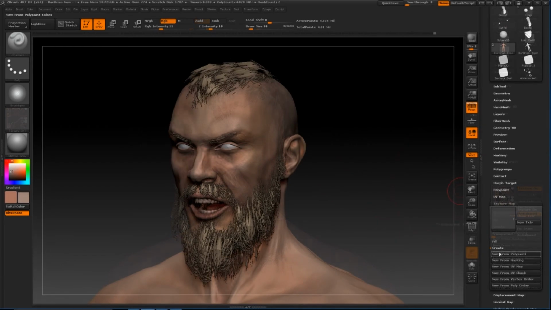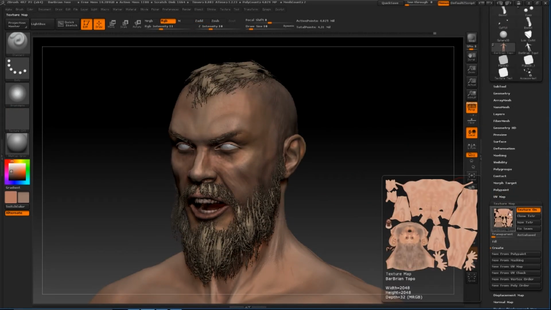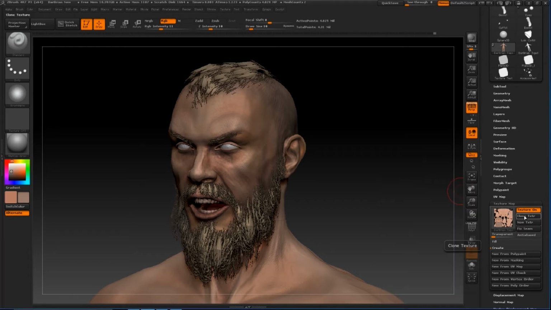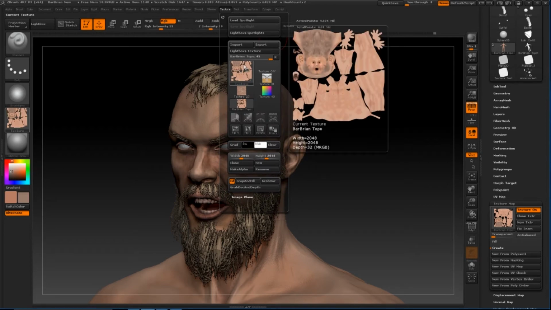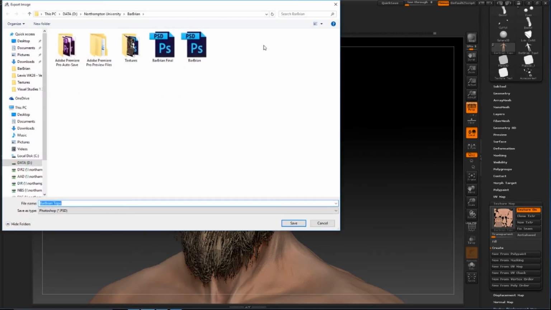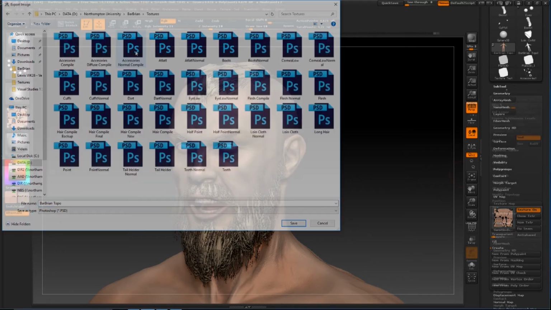When you are ready to export these textures, go down to Texture and press Create from Polypaint. Then press Clone and come up to Texture at the top panel. Flip it vertically and export it as the file type you want. So that's the diffuse texture done.